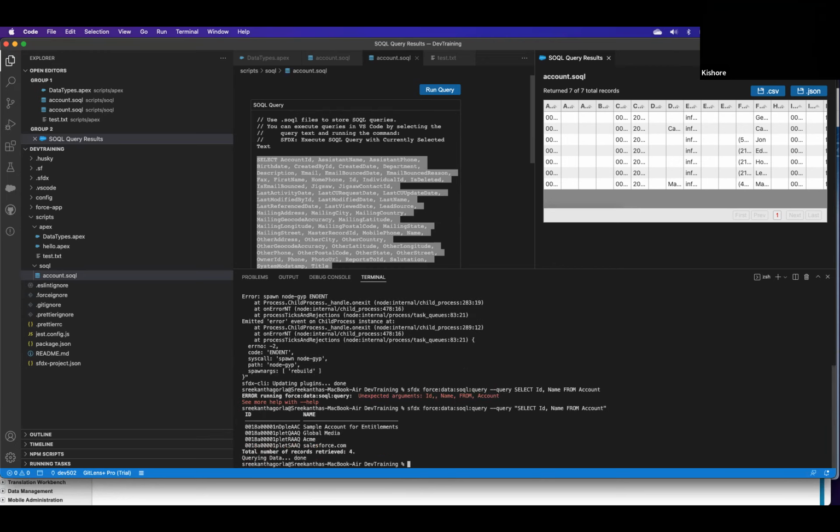So, Srikanth, just maybe a basic question. The CLI command, right? I know you showed us the editor where you can write a query, which is a SOQL query. This is kind of another way to execute it from CLI, right? Yeah. That's it, right? Yeah.